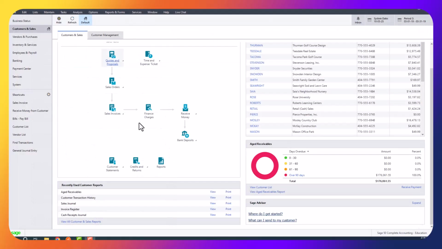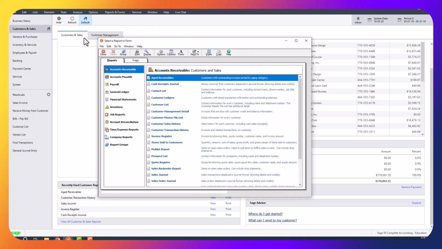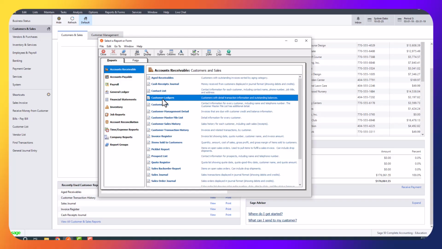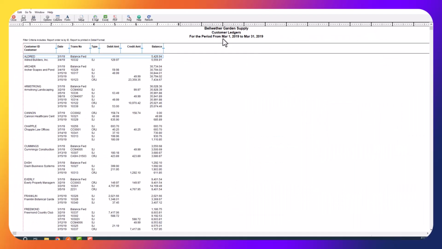We can get to more of the reports if we click on the Reports and Forms drop-down menu, and then we can select Accounts Receivable to get to reports that relate to our customers and sales. And let's take a look here. Another common report that we'll be looking at fairly often will be our Customer Ledgers report. So I find that, and I'm going to double click on it to open it up. And I can see here that the default period of time that it's covering is in March.